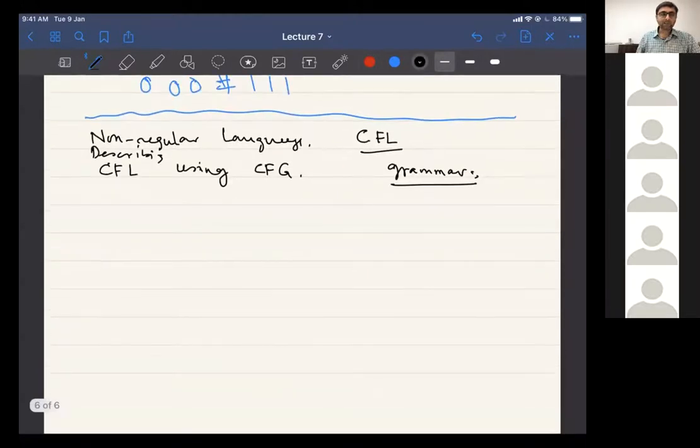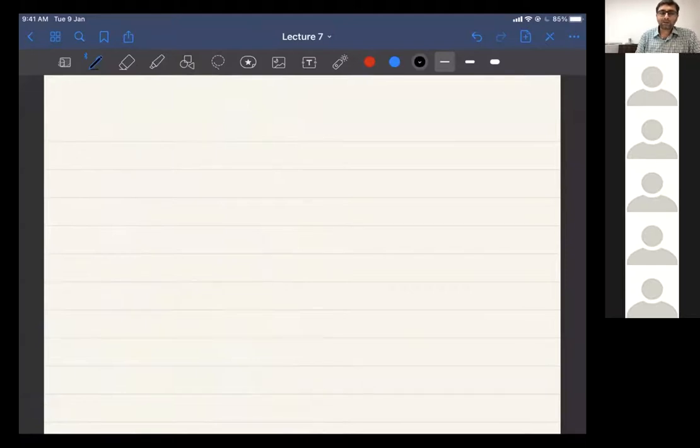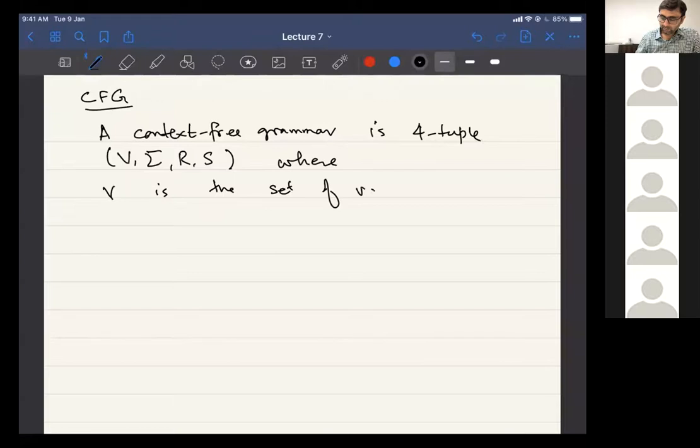So let us formally define what a context-free grammar is. Remember, when we defined finite automata, there were five things. We have similar things now. This is the definition of a context-free grammar. We say that a context-free grammar is a four tuple, and the four things are V, sigma, R, and S. V is the set of variables, and this has to be finite. It cannot be infinite.